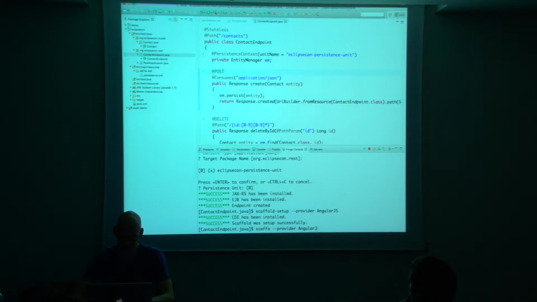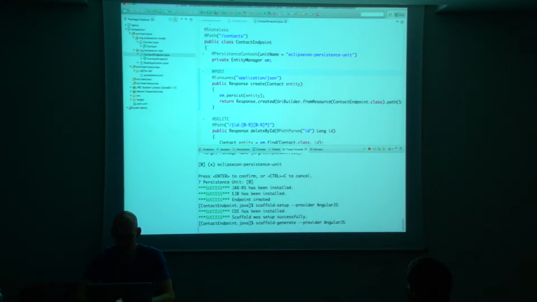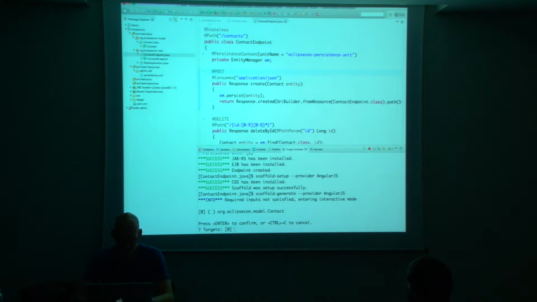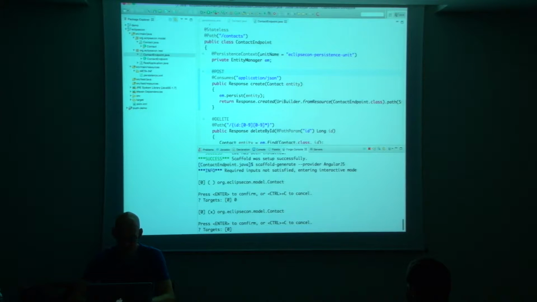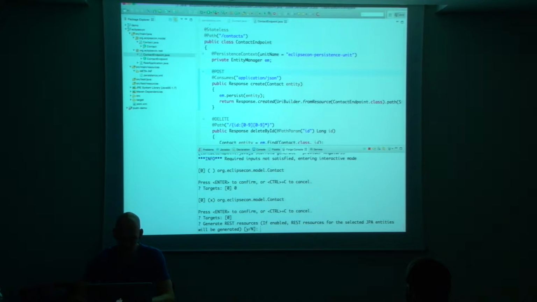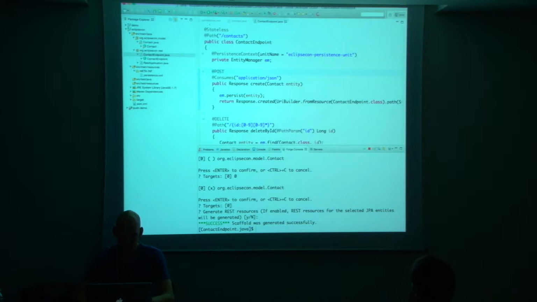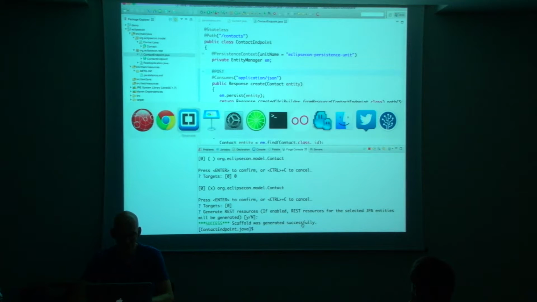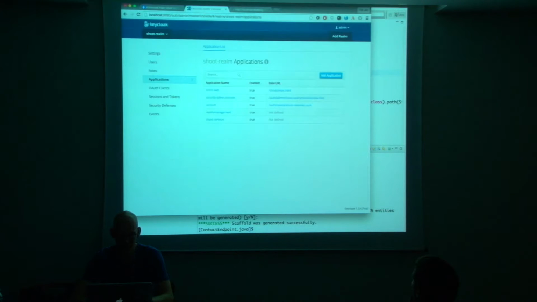It's scaffold, generate, provide. So I first set it up, and now I can just scaffold the UI, and it will just use my one entity. So that's it. I don't need REST servers, I already created those. And now I've got a UI. So let's see what that looks like.